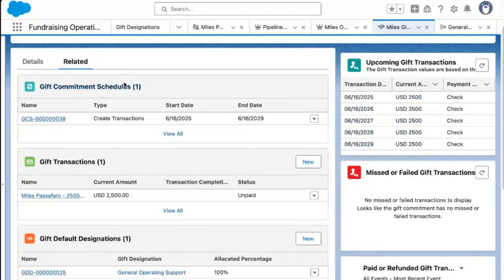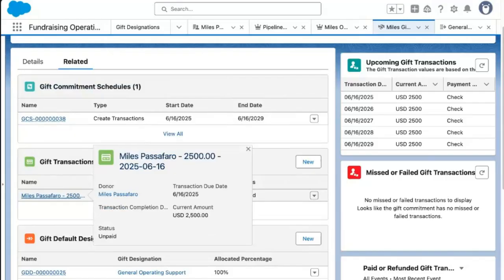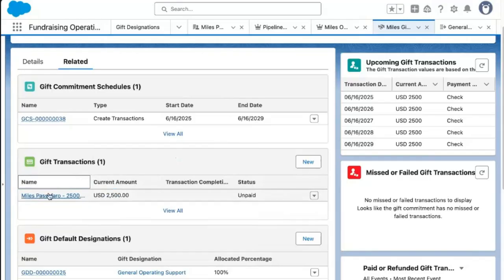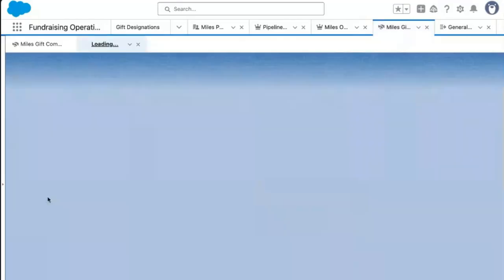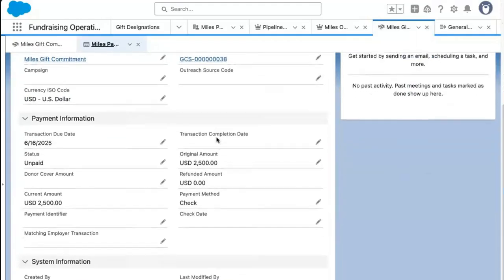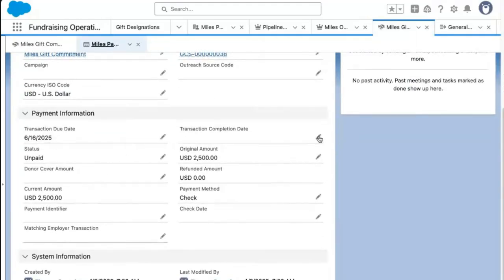We see the gift commitment schedule that's related to our gift commitment and the next gift transaction that is coming up. So our first installment of that 10,000 is going to be on 6/16/2025. And we have it marked as unpaid because that transaction has not come in. If that transaction does come in by check, we would just come into our gift transaction and we would be able to update this. We'd be able to say when the transaction completion date would be. So let's say it was due on the 16th, but we got our check from Miles maybe a week early. We would be able to denote that here on the transaction completion date.